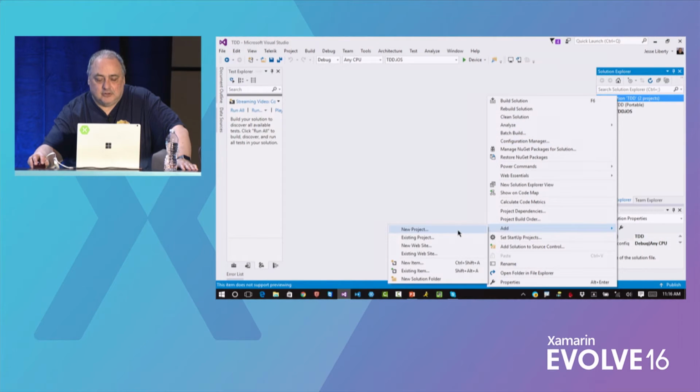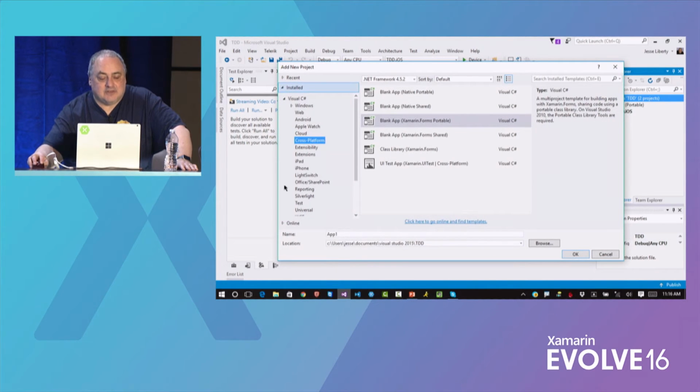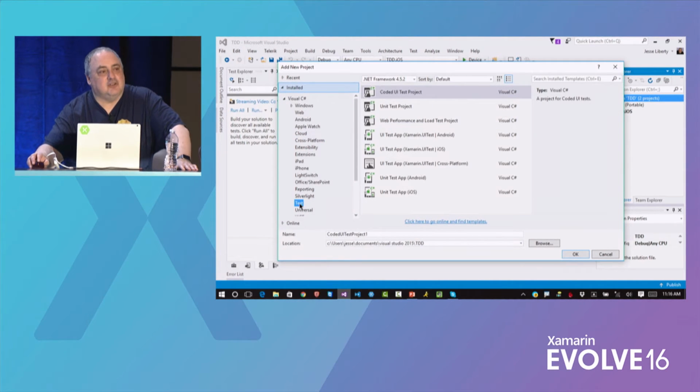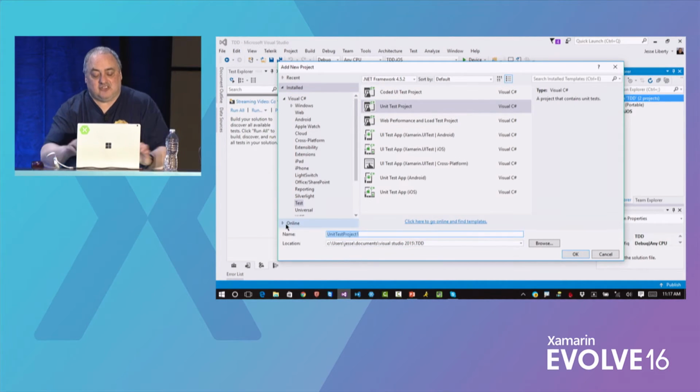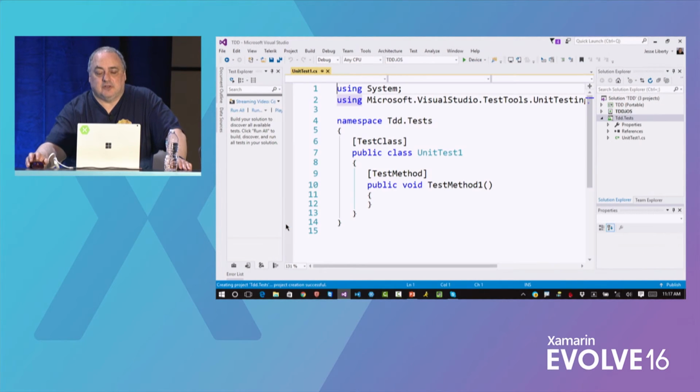Add New Project. And I'm going to go down to Test, and you can see there are a number of different types of test projects available to you. We don't care about UI testing. We're not doing that right now. We're going to take a simple unit test project. My project here is called TDD. By convention, I'm going to call my test project tdd.tests. And then I'll let Visual Studio create that.